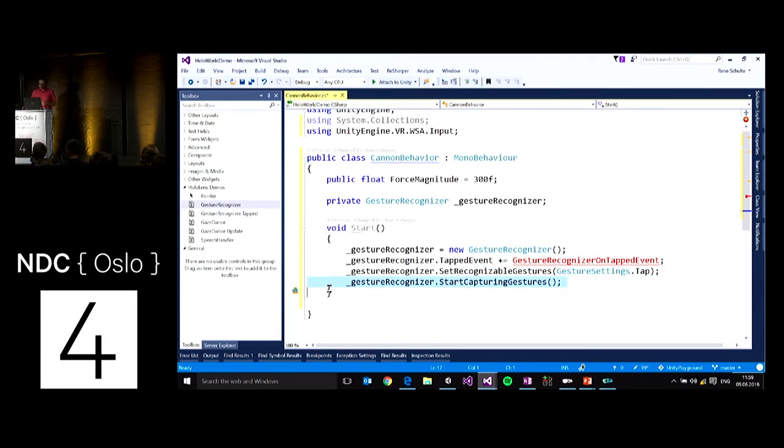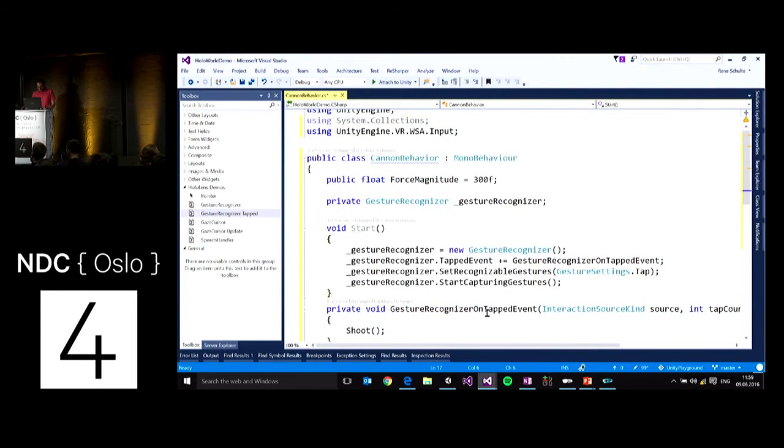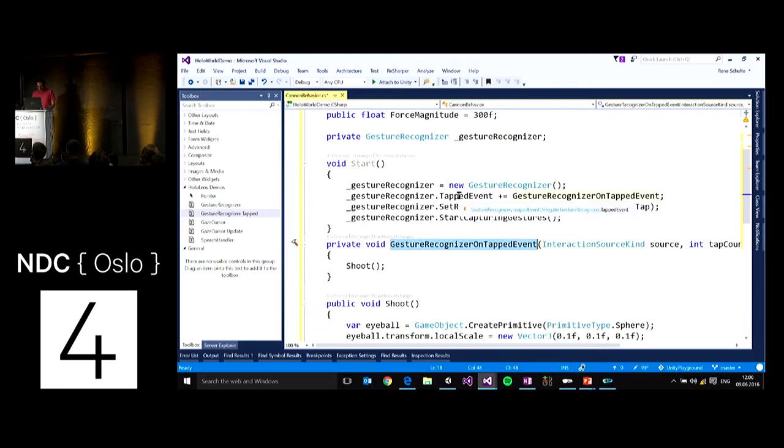And then we call start capturing gestures, which is nice because we can also start and stop this kind of gesture recognition like we want. Okay, let's add the tapped event here. This is the event handler, which is triggered once the user taps.